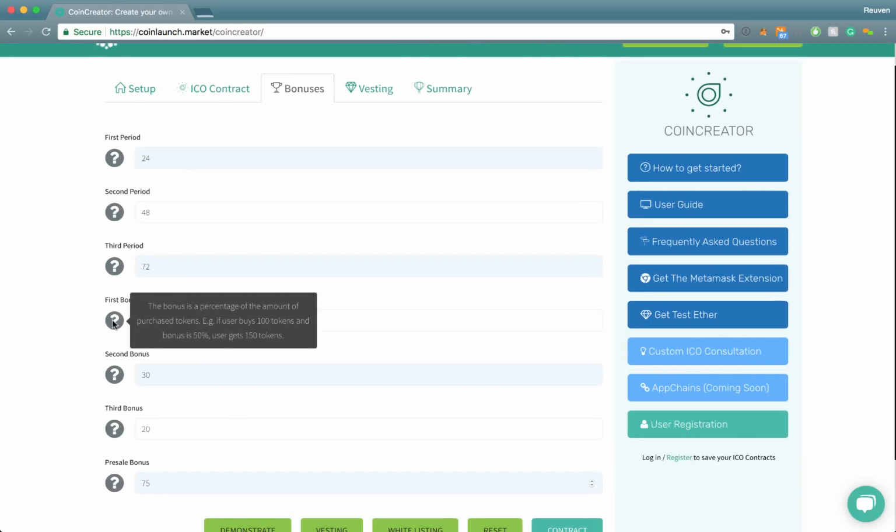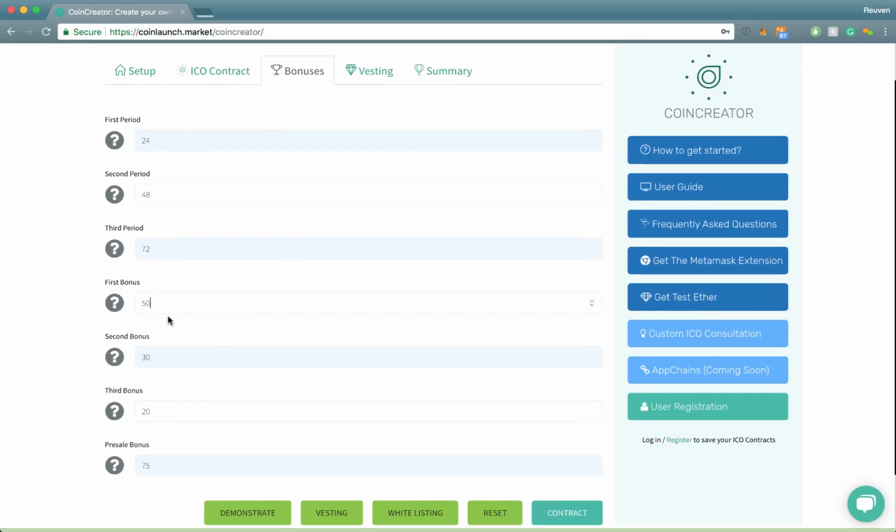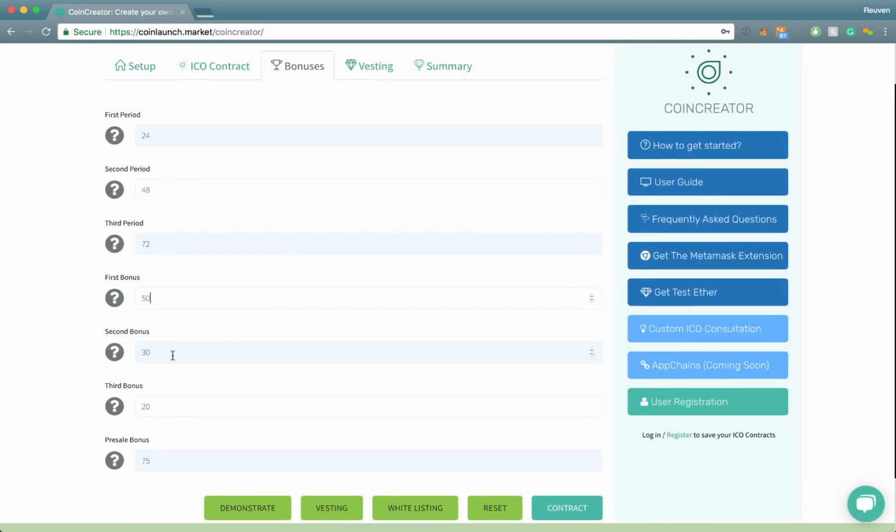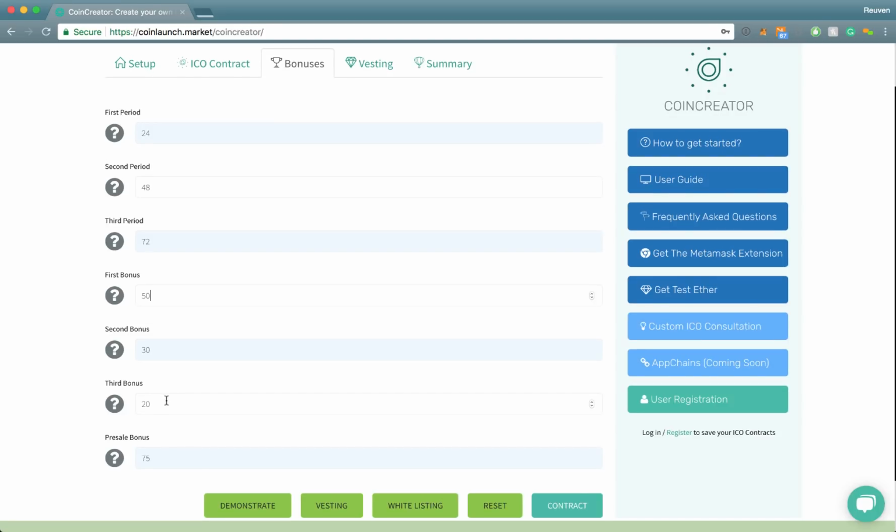A bonus is a percentage of the amount of purchased tokens. So if a user buys 100 tokens and the bonus is 50%, the user gets 150 tokens. So you'll see that there's a 50% bonus. The second bonus here is set to 30. The third is set to 20.